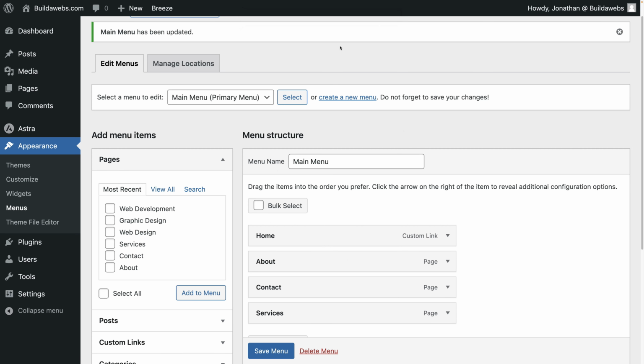To rearrange a menu in WordPress, make sure you're logged into WordPress, then go to Appearance, then go to Menus. Then choose the menu that you want to rearrange and click Select. Then you can move the pages about by doing so. So say you wanted to move, for example, services above, you can do that, but you could also put it back. And then click on Save Menu to save your changes.